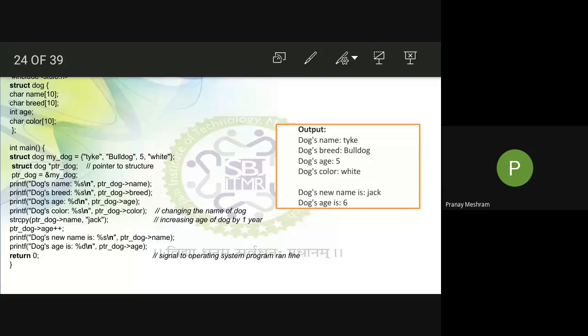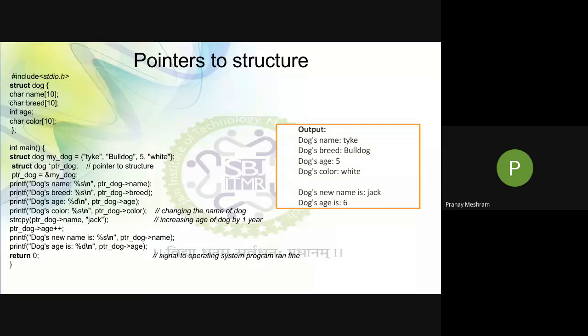Now let us take an example, pointer to structure. How to use pointers to a structure. First of all, we need to know how to create a structure, and how structures are different from unions.